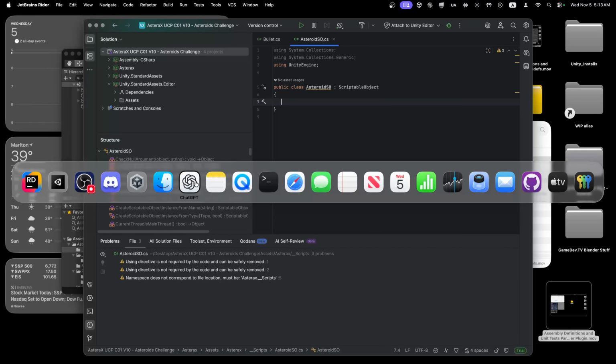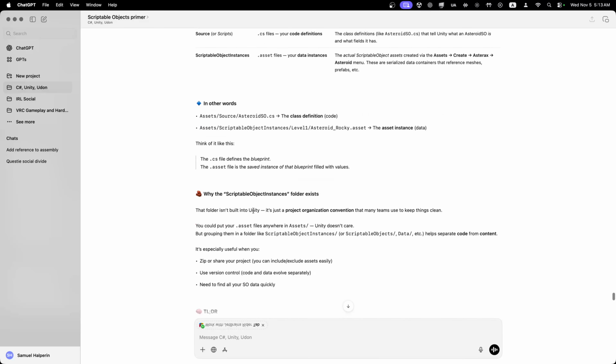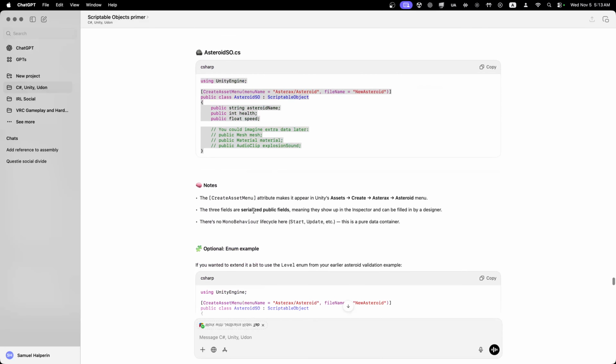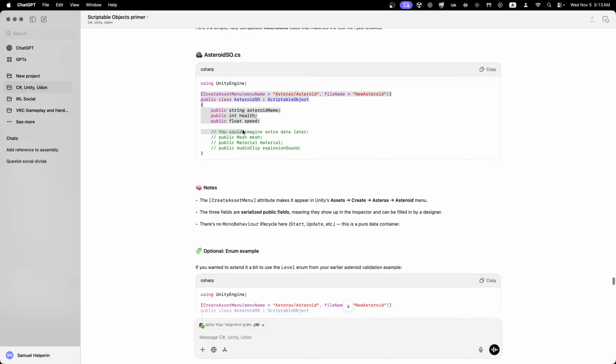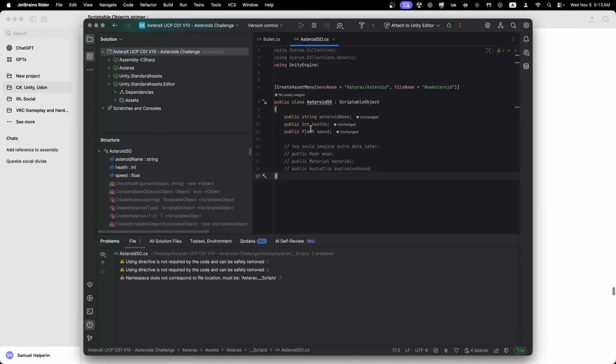So I'm going to cheat just a little bit because I've already done this a couple of times and I don't want to do this again. Just drop this in here. So what we've got here is we're going to create a new asteroid entry in the assets menu. And an asteroid is basically going to have a name, a health, and a speed. This is just stupid demo code. This has nothing really to do with the project I'm working on. I just want to have something to test.